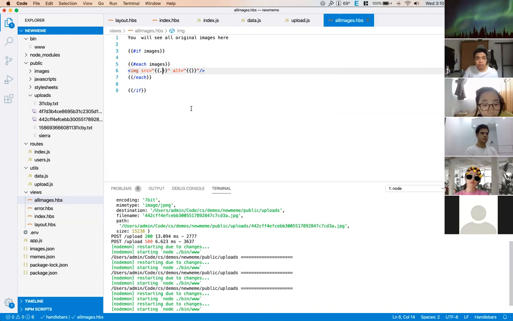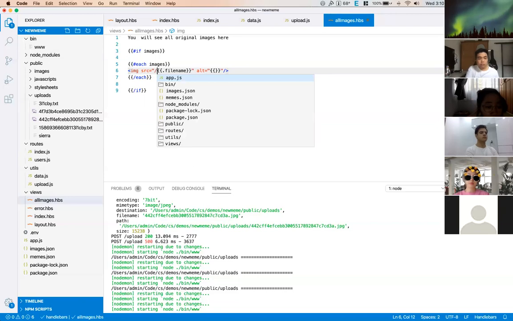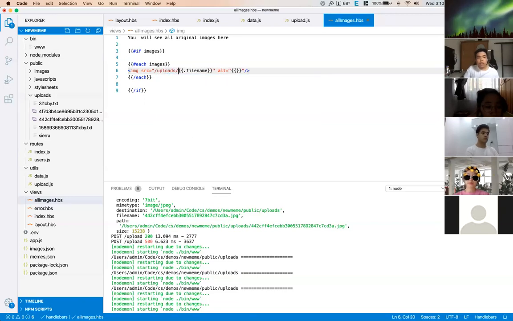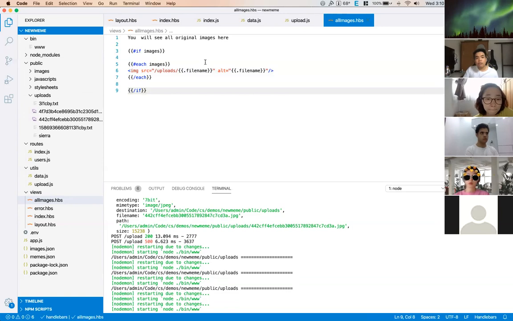File name. Image file name, but outside of that, you need the folder as well. You just start with the upload folder, so it's gonna be upload, and then the file name, right? And here you also have the alt file name as alt. And then let's see what happened.